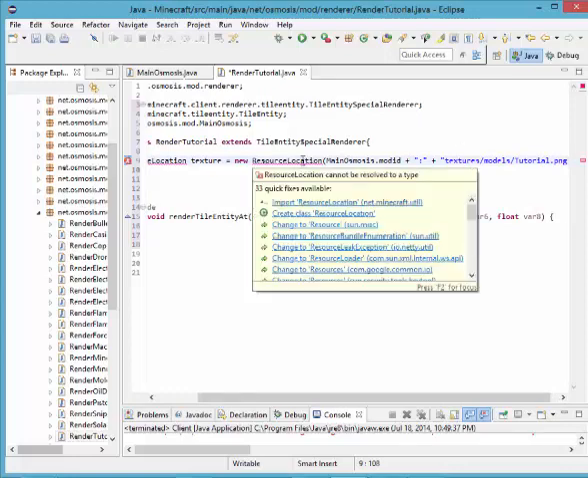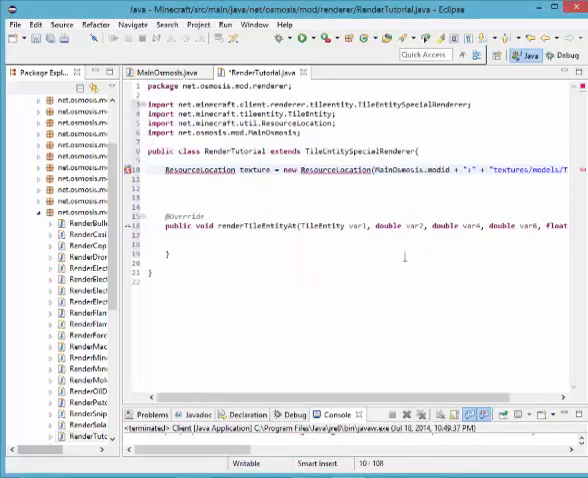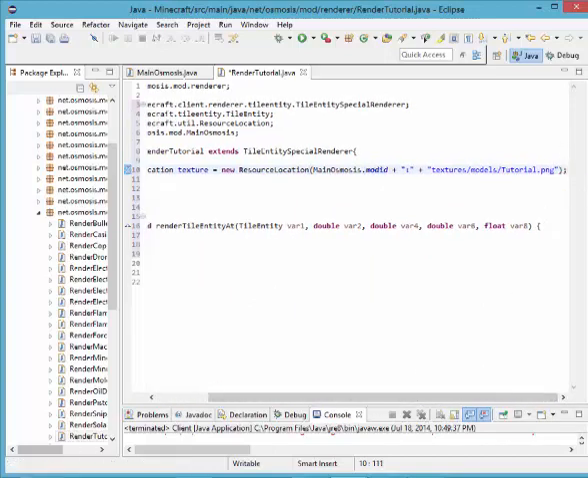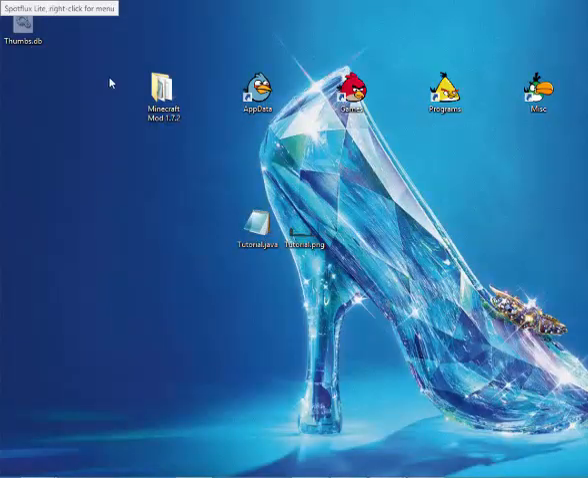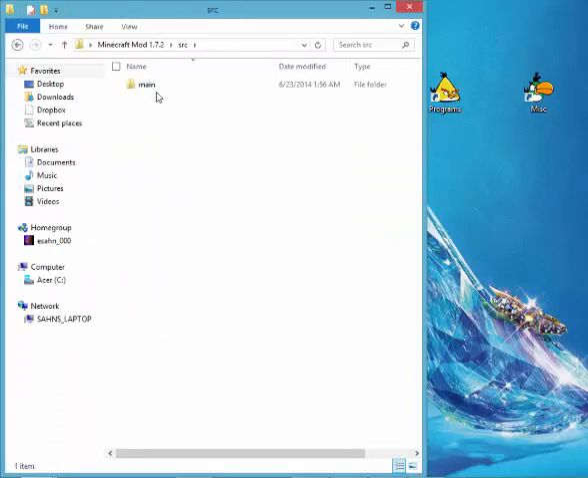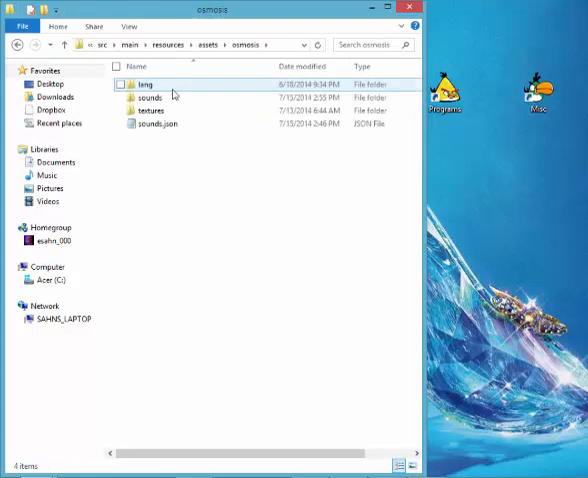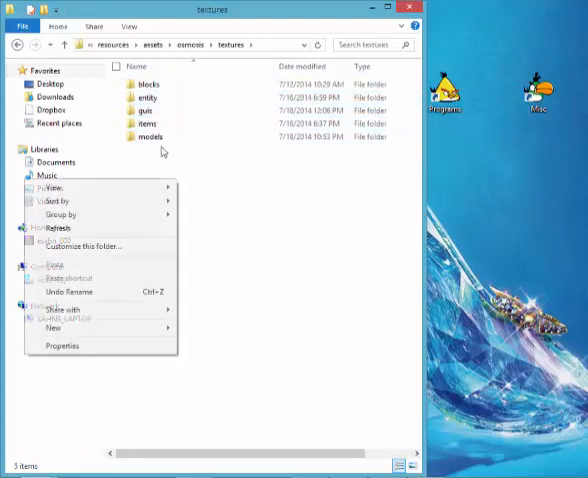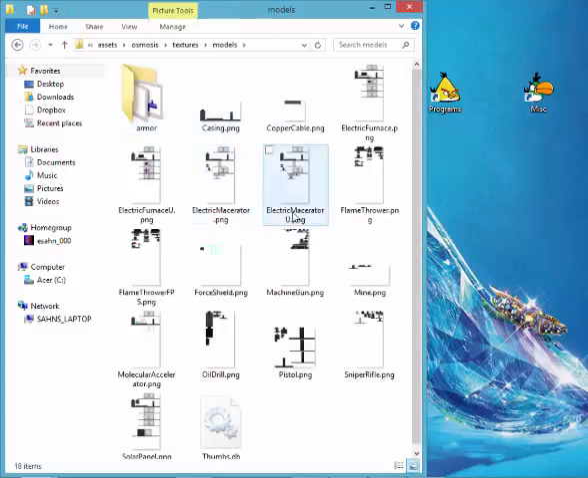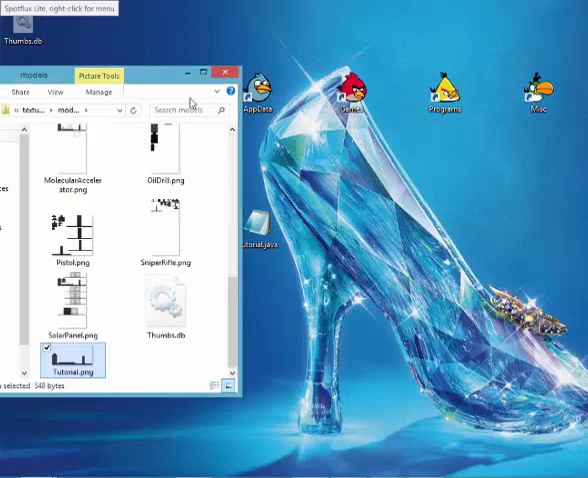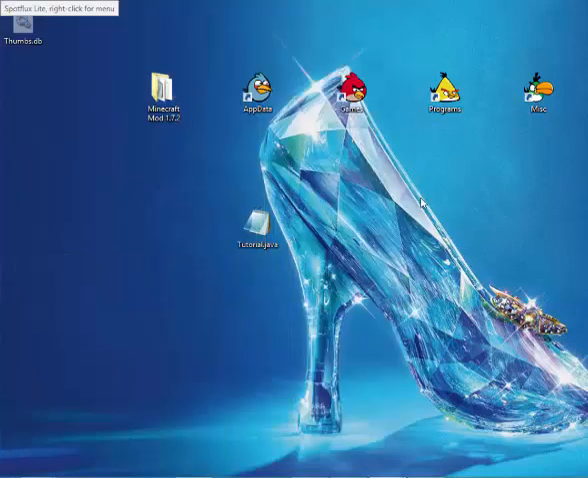Make sure this is all right. Now import ResourceLocation, and make sure you put a semicolon after that. So here in src, main, resources, assets, your mod ID, textures, then you're going to create a models folder, which I have already, and in here you're going to put your model. So I have tutorial right here that I'm going to throw in here, and that's good.